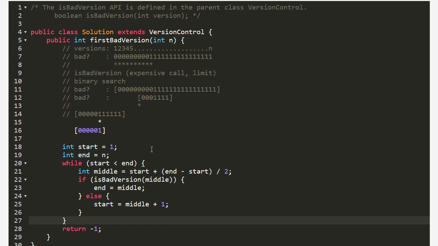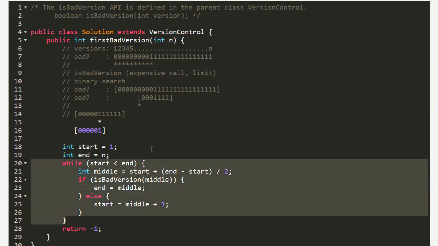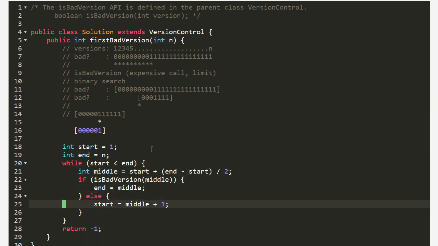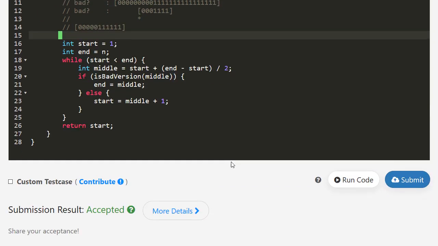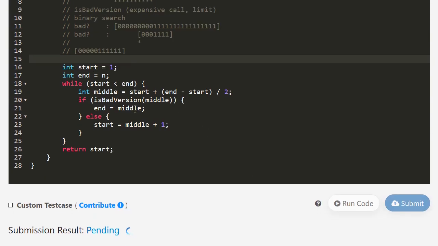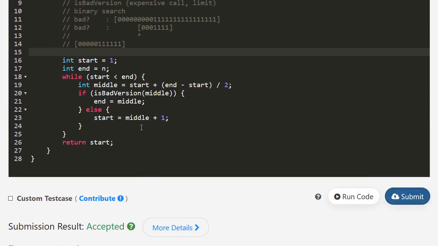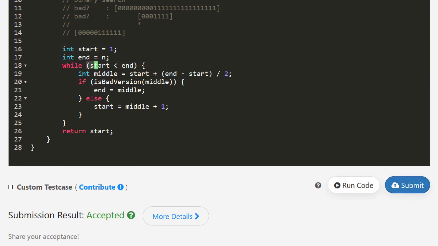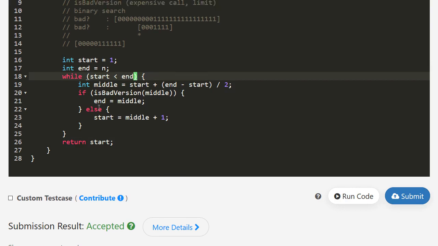And then at the very end, what's going to happen is the only way for this loop to exit will be because start is going to be greater than or equal to end. So at that point, we can return start. Okay, so let's give this one a go. So this is, instead of exiting early, we're going to wait until our window becomes small enough where there's only a single element, and that element has to be the bad version.